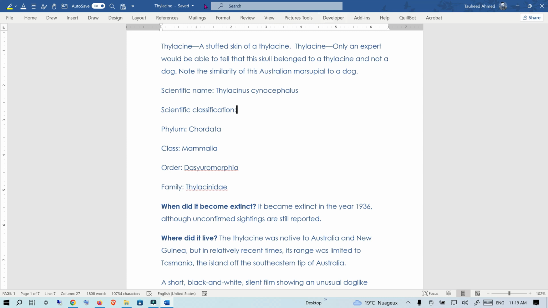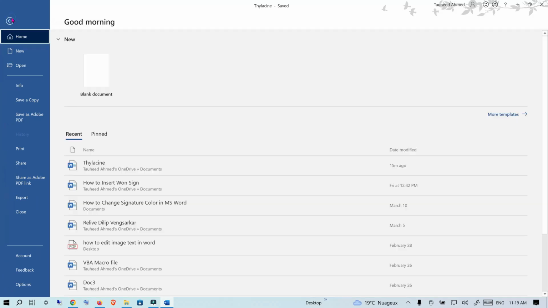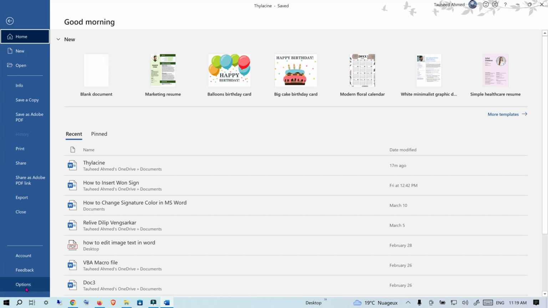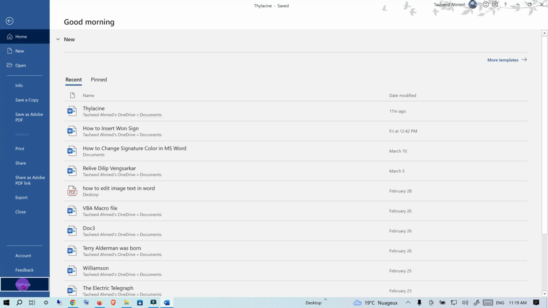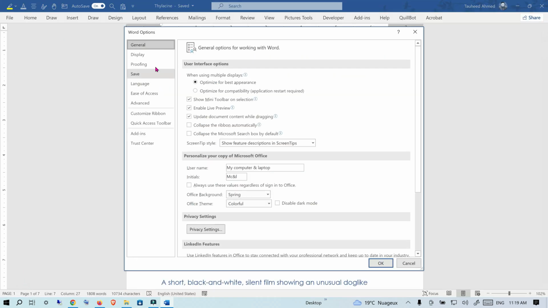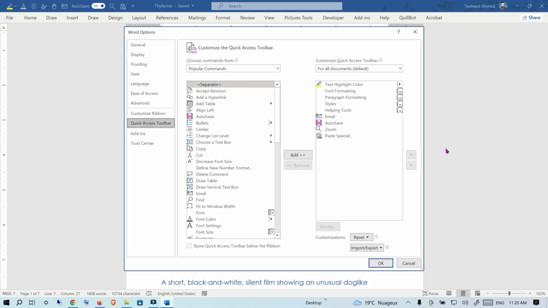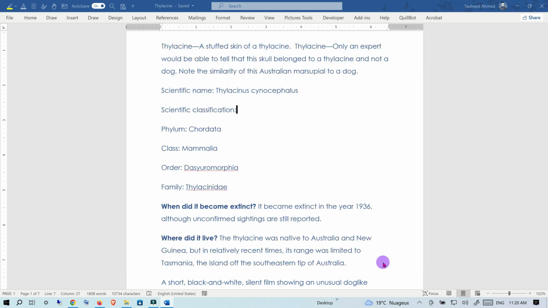For this, you need to click on File, and at the bottom of the screen you will see Options. Click on that. And in the Word Options, you need to select Quick Access Toolbar. Under Customize Quick Access Toolbar, at the bottom, you will see Show Quick Access Toolbar below the ribbon. You just need to check this box and click OK.